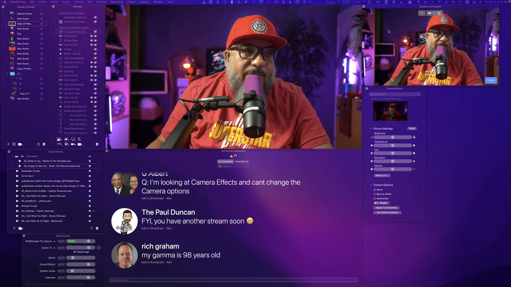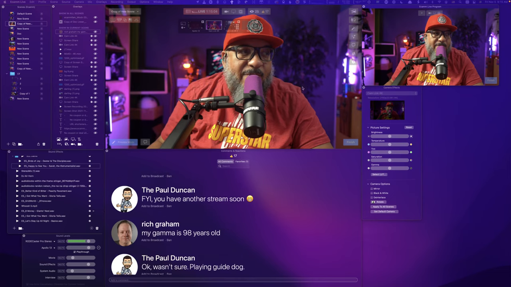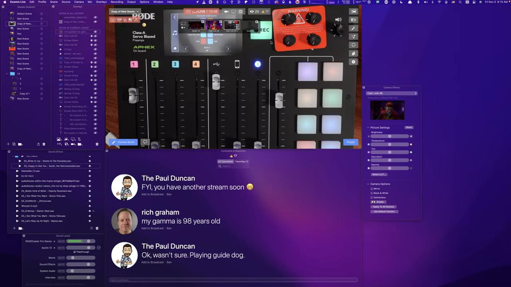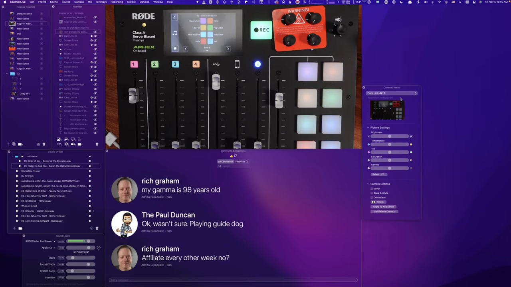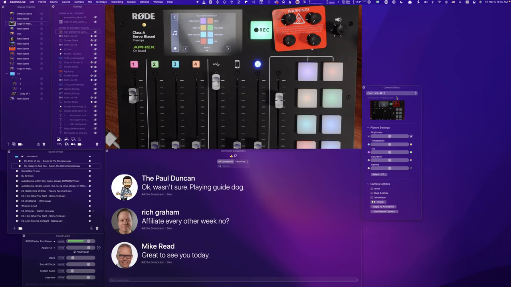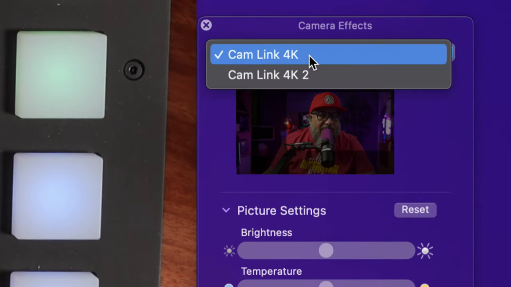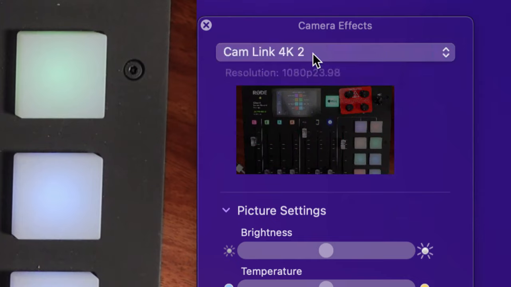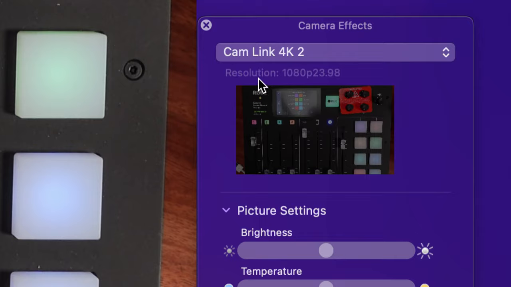The reason why you might only be seeing this camera in camera effects is that it's the camera I'm using. If I switch it to this camera, it switches to that camera, right? So then I can decide whether I'm fixing one or fixing two. Select the other camera, and you can pick in between. Camera one, camera two. It even tells you the resolution, right?